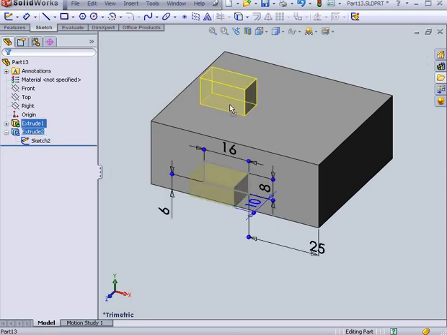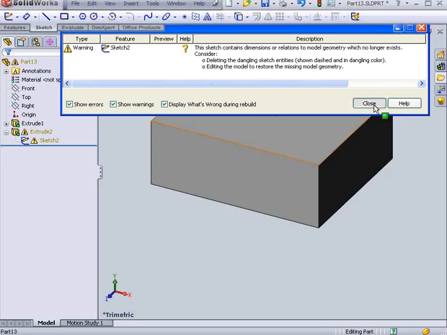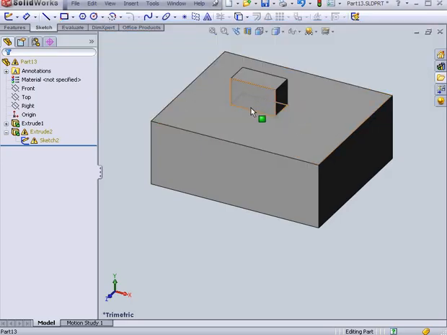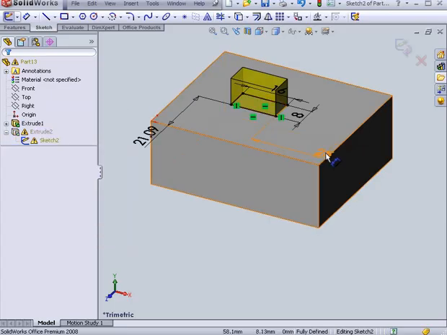Now if I simply drag this feature and drop it in a different place without holding the Control key, keep, close, I have a move instead of a copy. Once again, we need to right-click and reattach the dimensions.